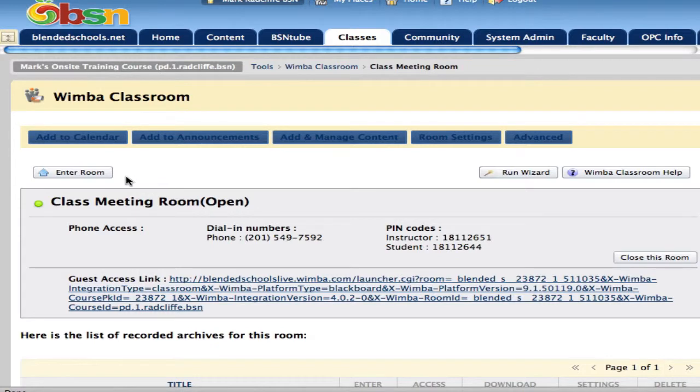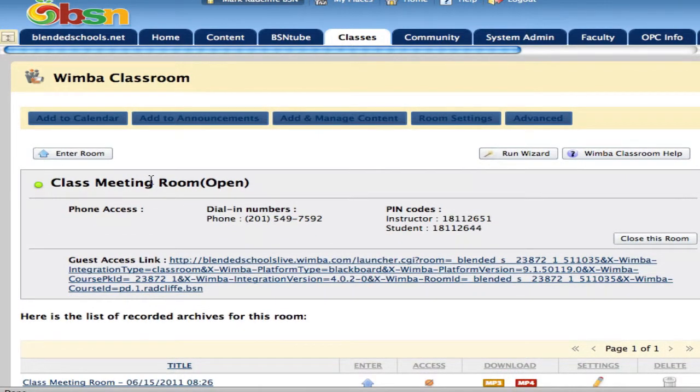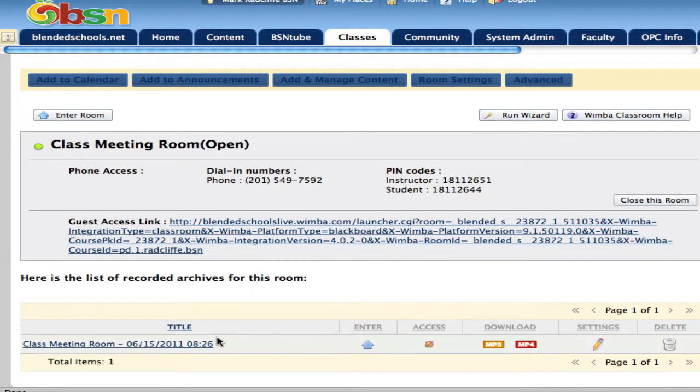Rather than going to the Enter Room option, what you're going to do is look at the Wimba Classroom screen and find the archive listing. You'll find it toward the bottom of the screen. Every time you record an archive, it'll be displayed in this list, in chronological order with the earliest at the top and the latest at the bottom.